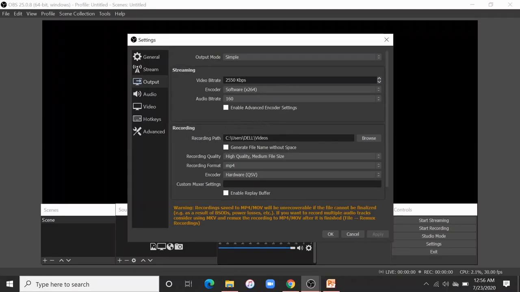After that we have a recording section, recording settings. Here you need to select where you want your video to be saved. So we need to select the recording path. After completion of your video, you have to choose the path where it has to be saved.